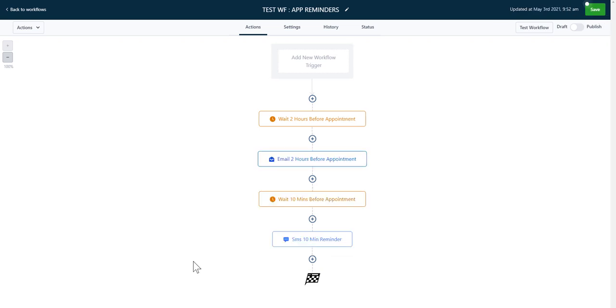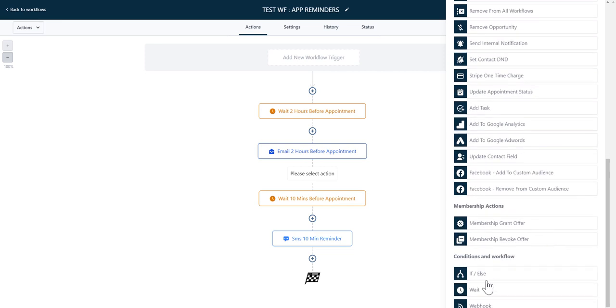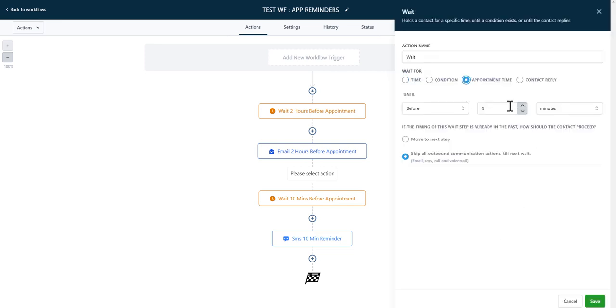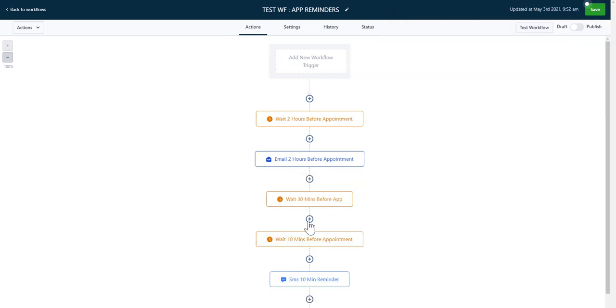The other thing I will show you is, for example, if your client gets a reminder 2 hours before, but you would like your reminder to be 30 minutes before your call, you can simply add in an extra wait timer before your notification to yourself. So say here we could add in a wait timer for 30 minutes. And then you would add in your internal notification here after that 30-minute wait timer.